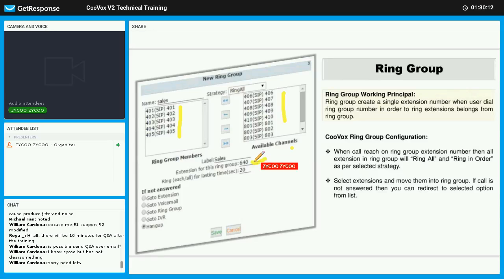This is the ring group extension. If someone calls on the extension, it will be ringing. If the call is not handled by any one extension, then you can select from the available options. If the call is not answered, it can go to another extension, or the voicemail, or to the ring group again, or to the IVR, or hang up. So this way you can configure.